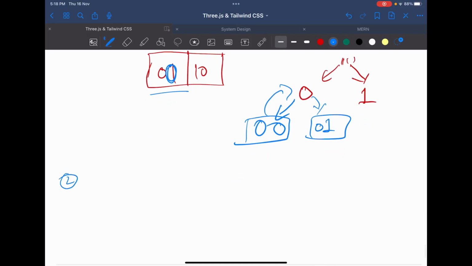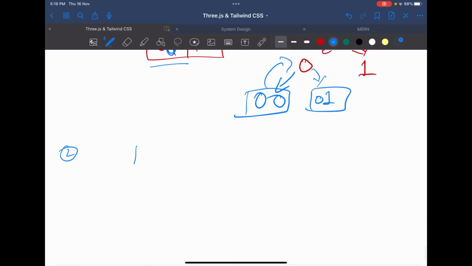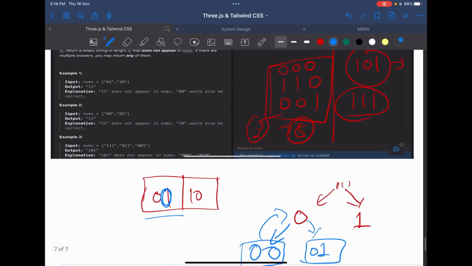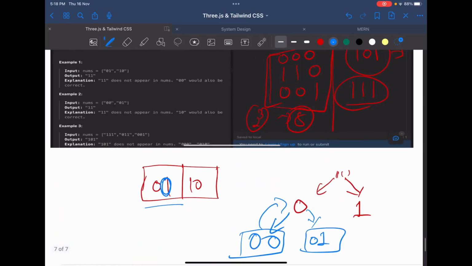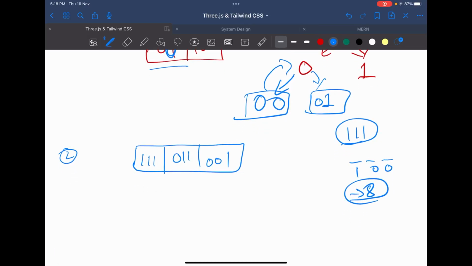The second approach is, for example, let's take the example 111, 011, and 001. If we think about it carefully, n is 3 and the strings have length 3 also. What can be the maximum value I can get in binary for 3 bits? I can get 111, that is 7, which is the maximum. So what I can do is convert them to integers. This will become 7, this one will become 3, and this one will become 1.